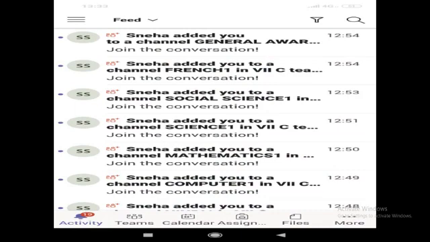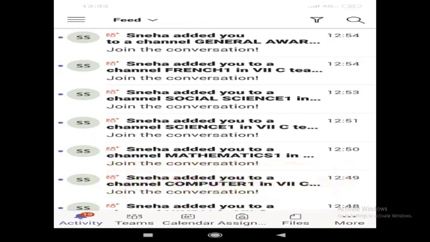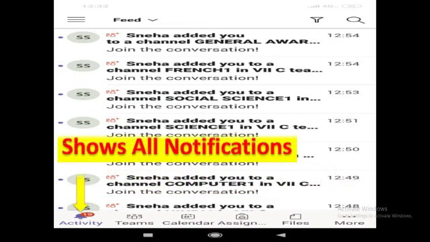Now at the bottom of the screen you can see you have different tabs and options like activity, Teams, calendar, etc. Now let us understand their use one by one. First we have the activity. In this activity, it shows all the notifications. What type of notifications? Any assignments or any post which will be sent to you by the school, by the class teacher, that notification will come here.